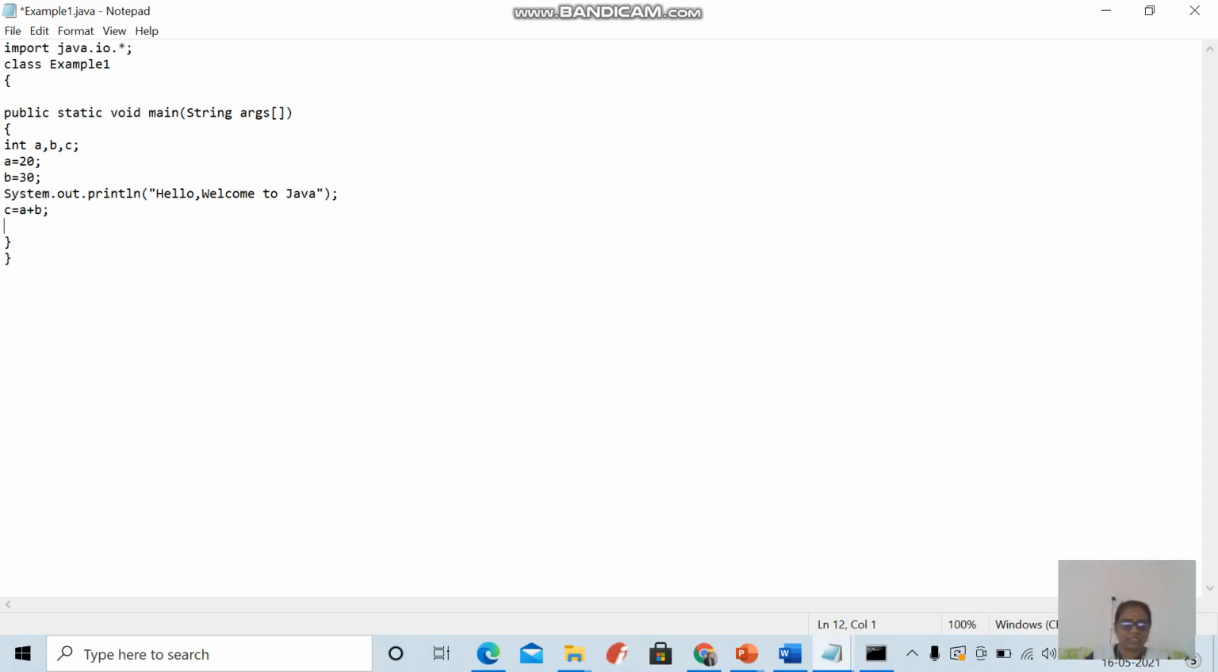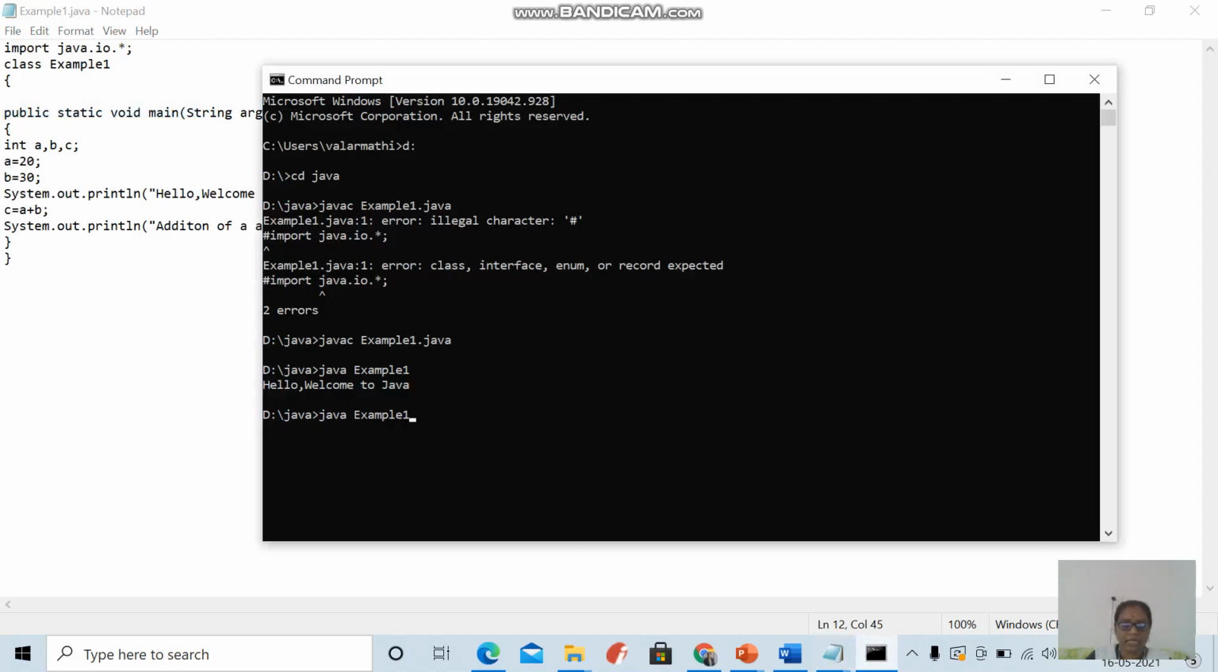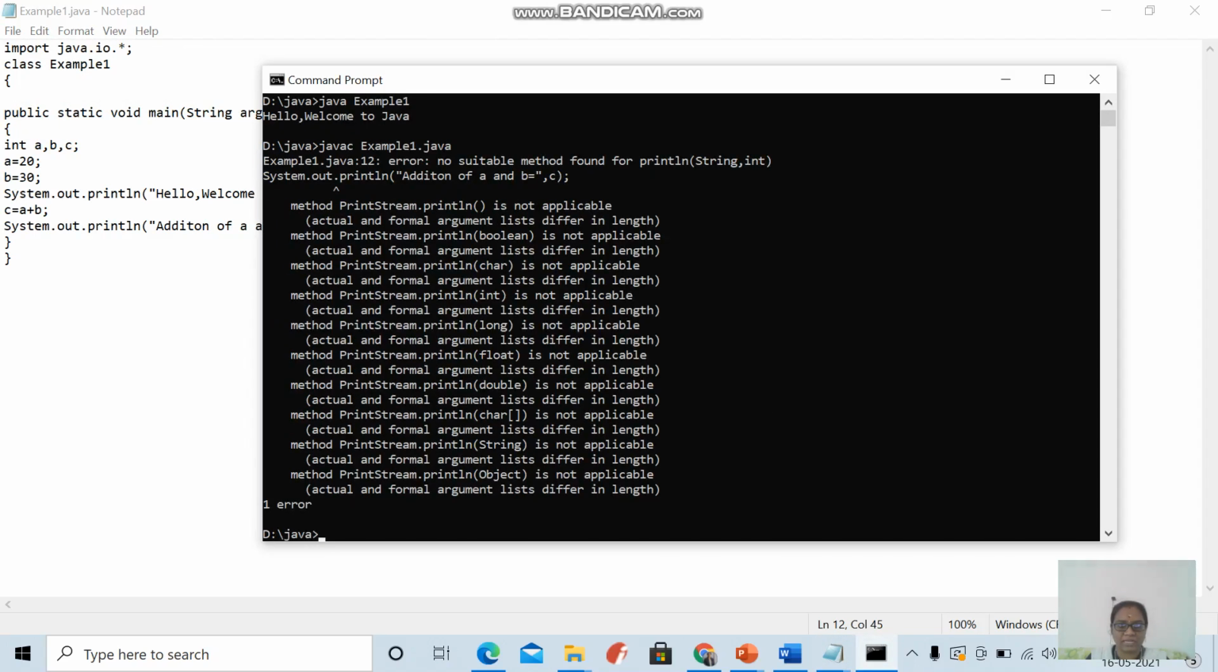Then the next task is to display its value. After this hello message, I print "addition of a and b is equal to", then close the quotes and use the plus operator, and I am printing c here. I will not use the plus, so we will see the errors first. After this has been done, I have to save this file. I am saving this file. Then I am compiling with the updated information.